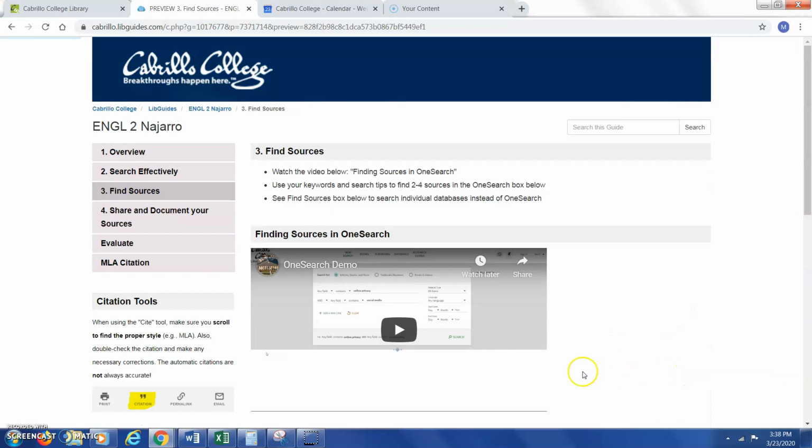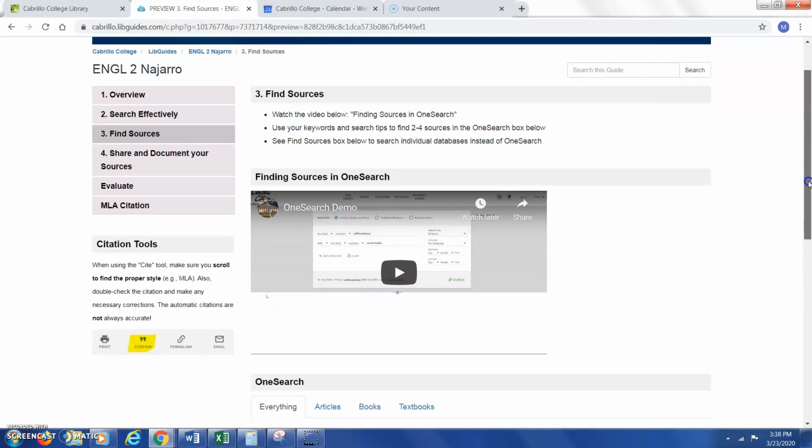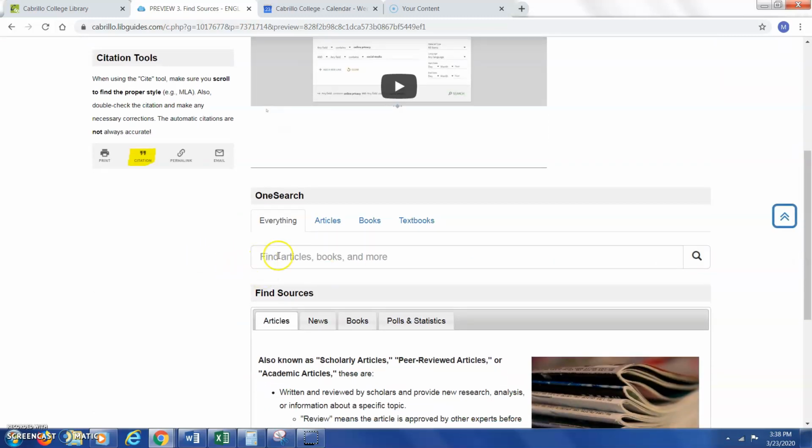On this page, you're going to be watching this OneSearch video, which reviews how to search in OneSearch and how to limit what you find by using those limiters on the left to refine your results. And then if you go down a little bit further, you'll see there's a OneSearch box here, and you can go ahead and start searching.